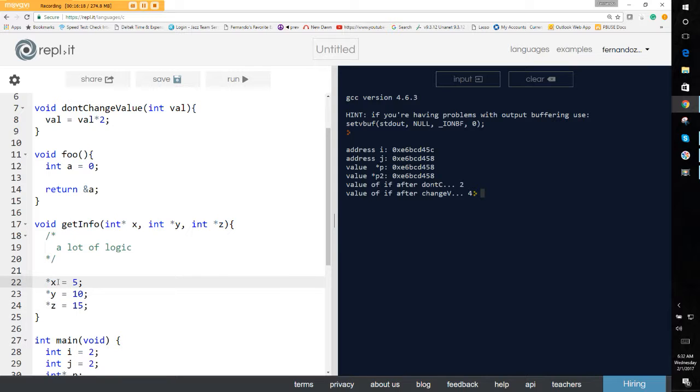And notice that I'm using the asterisk, so I'm assigning it to the value. If I was to just not use the asterisk, it would actually be assigning an address. And I don't even think it would take it, but it wouldn't necessarily take 5 as the address, because who knows where that's pointing to.